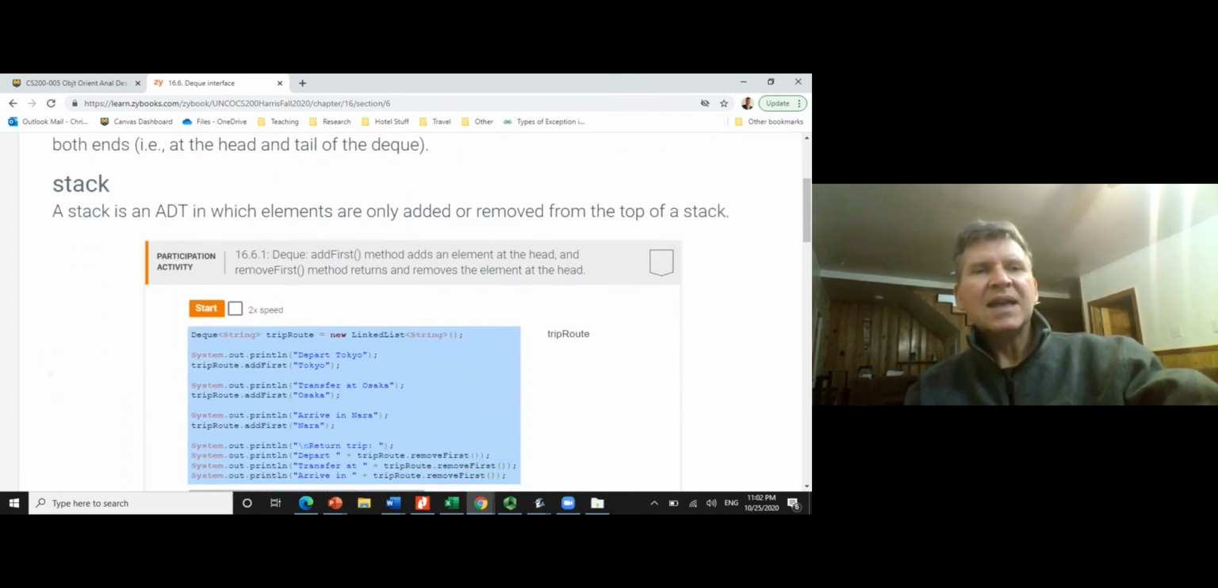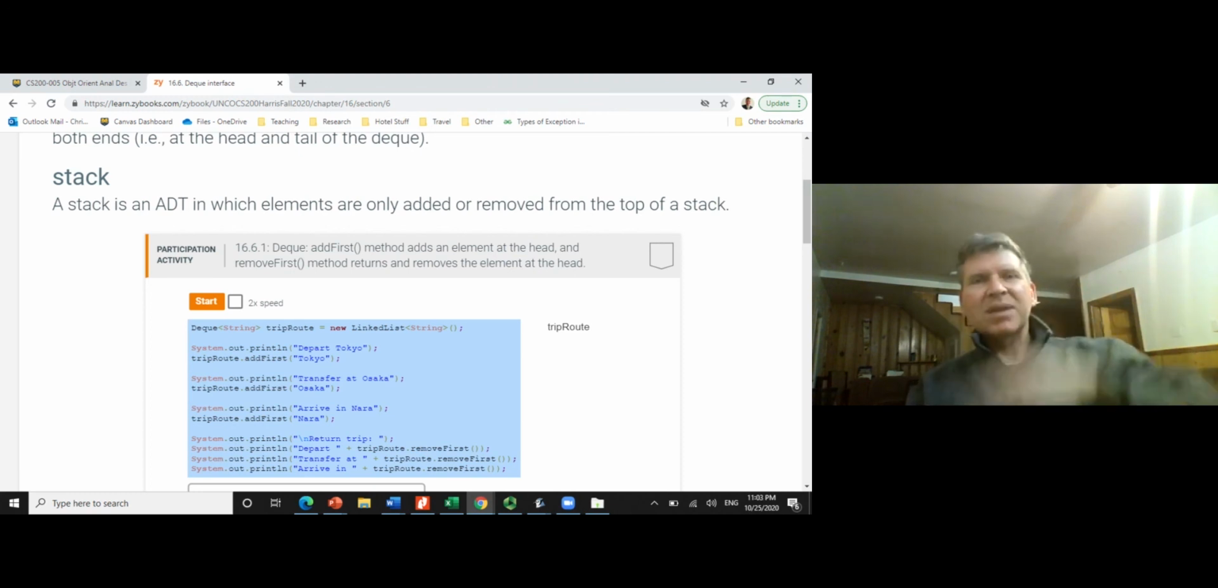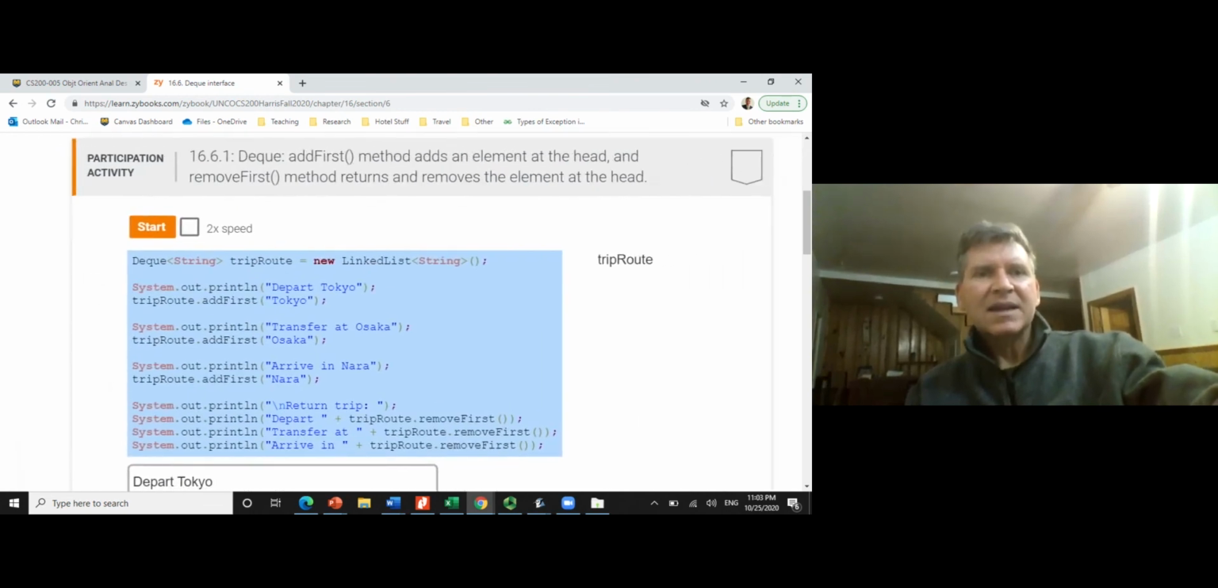So a stack is also another type of abstract data type in which we can only add or remove from the top of the stack. A stack is a LIFO or FILO, depending on how you look at it. So the first in is going to be the last out. You push them down like a stack of plates and pop them off. Let's take a look at this deque, see how this works.